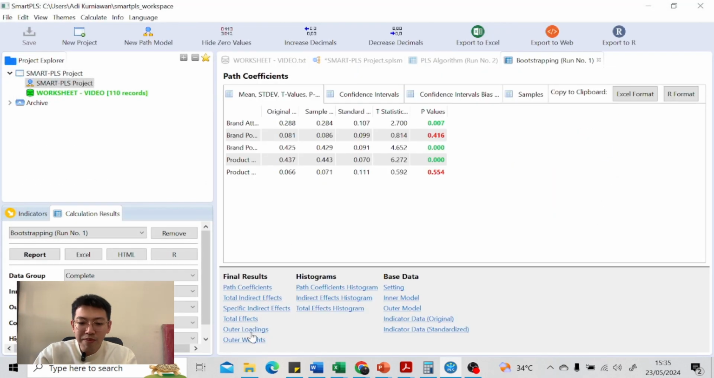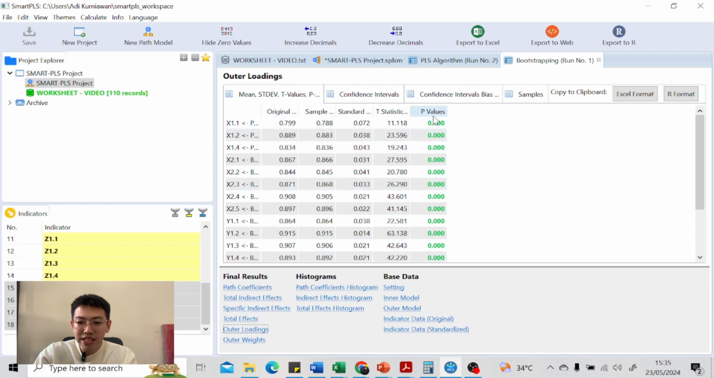You can see from the outer loading significance, here all the p-values are less than 0.05. It means all are significant. So factor loading criteria are fulfilled. The second one is about reliability.